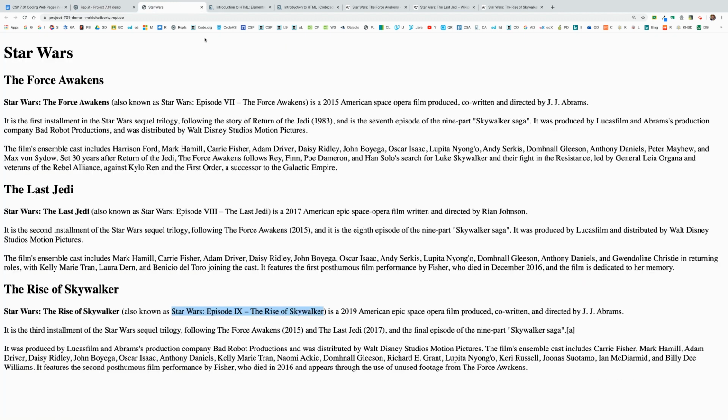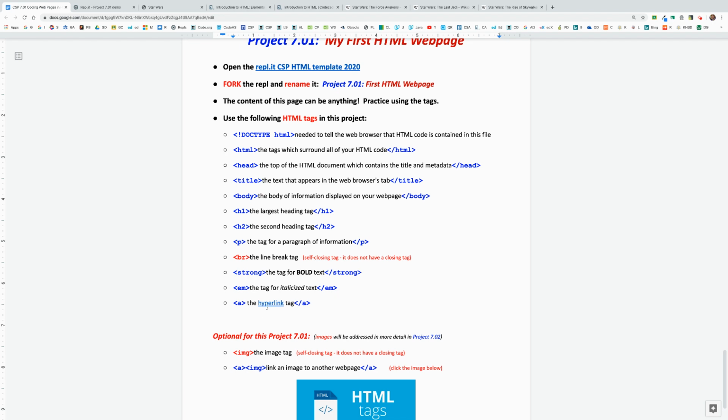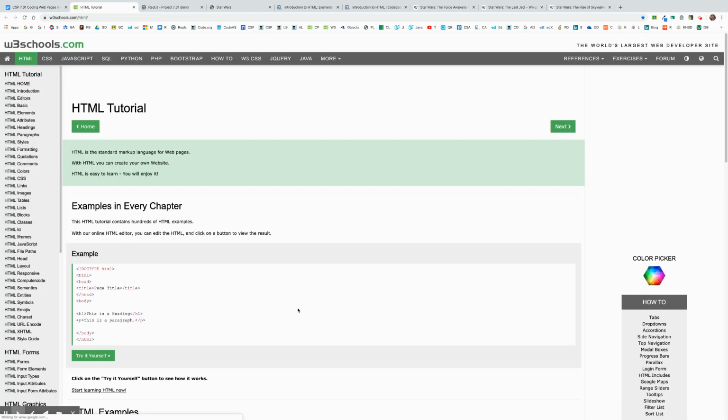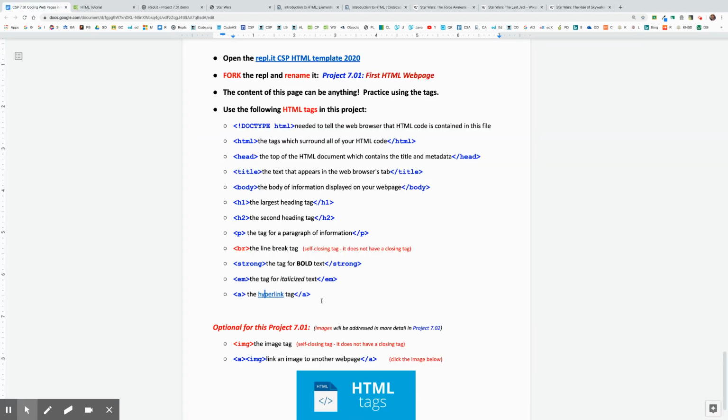Okay, so when I refresh the browser, notice these are in italics. And then finally, the last thing for this project, probably the thing that revolutionized the world really, is the hyperlink, where you can click on something and then go to a new page. Okay, and that is the A tag. Okay, so let's look at our page.